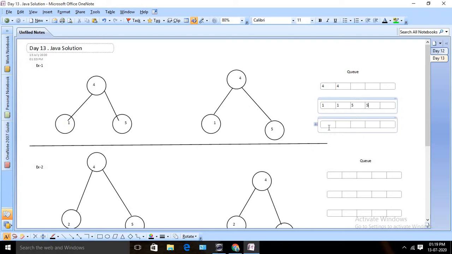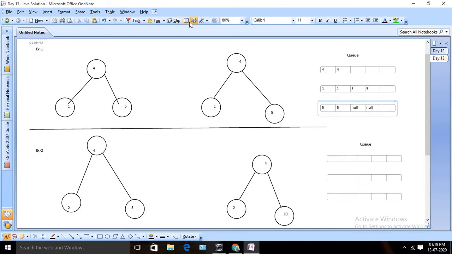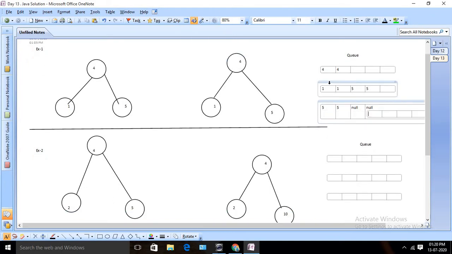And again I am going to insert the right children also, 5 and 5, right? Now in the next iteration I will remove the first two numbers, 1 and 1, and my queue will look like this. Since all the remaining children are null, all the rest of the values will be null, right? And in the last, there will be one more iteration.